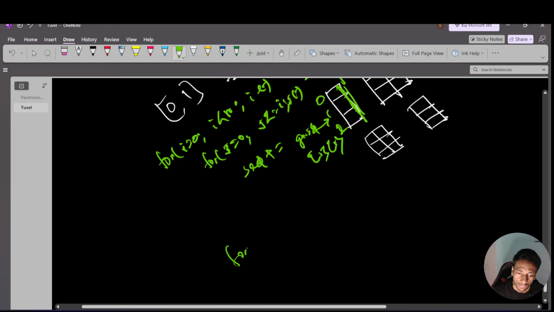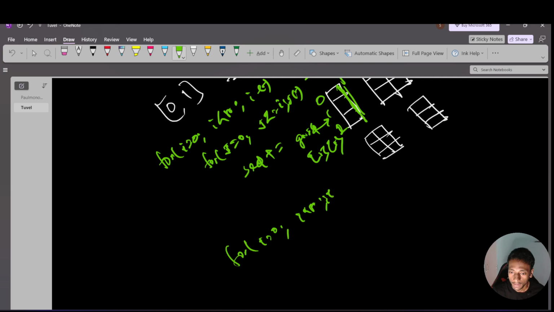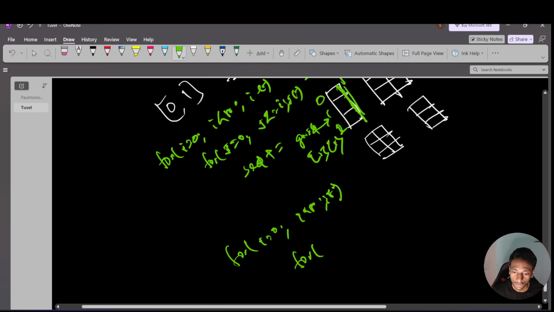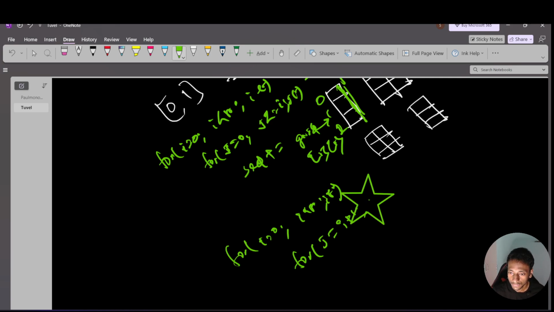And similarly for section 2 also, all the rows are part of it, for i less than row, i plus plus, but the column will start from i plus 1, sorry, j less than c, j plus plus. That means all the remaining columns are part of section 2. So I'll add this in section 2.